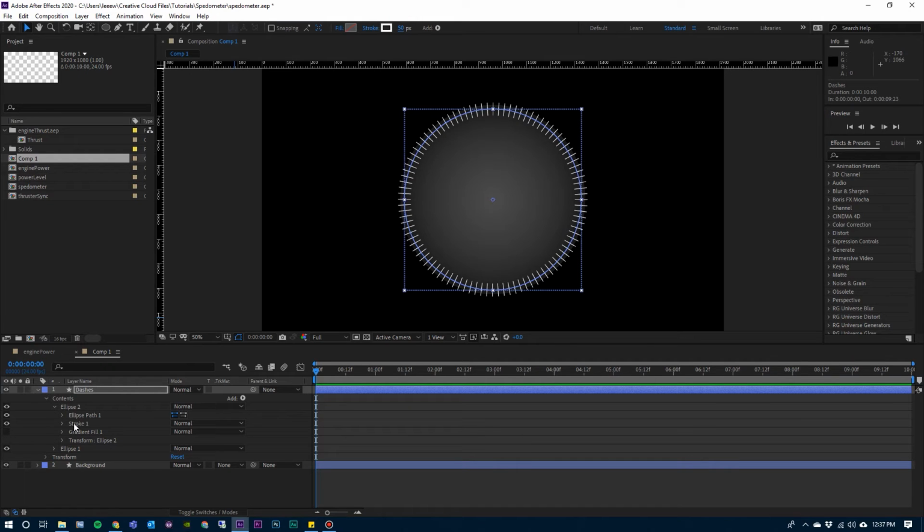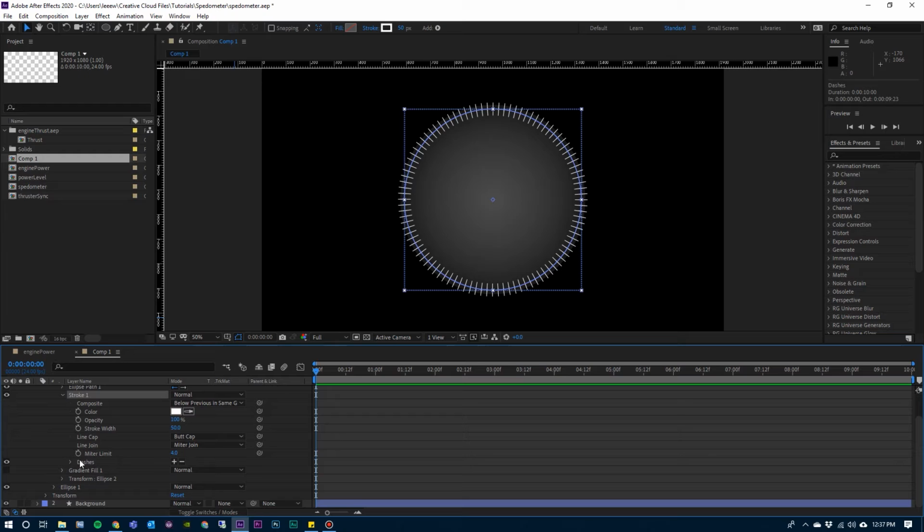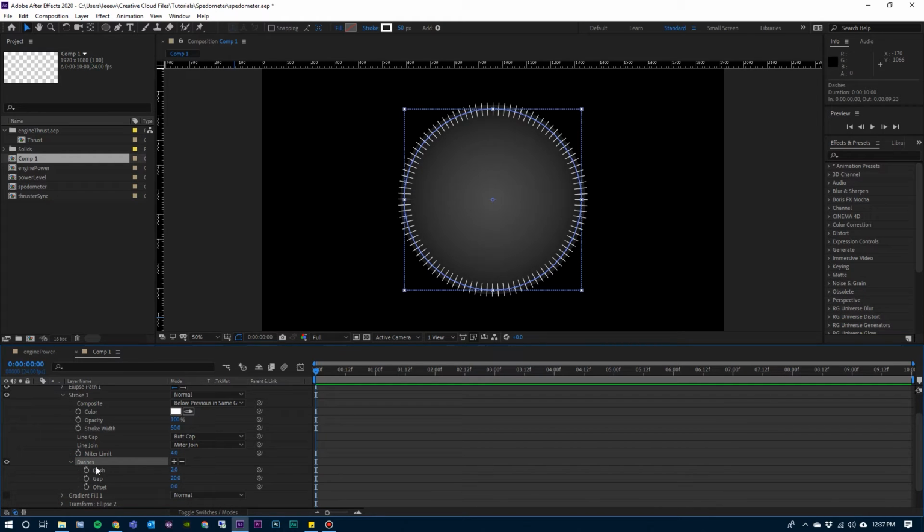And then we're going to go into the stroke again right here, and we're going to change our dashes. So we may have to open those up, but they are already in there. We're going to leave the dash at 2, and then we're going to change the gap to 108. And so now that sets our larger dashes at a limited number around the dial.